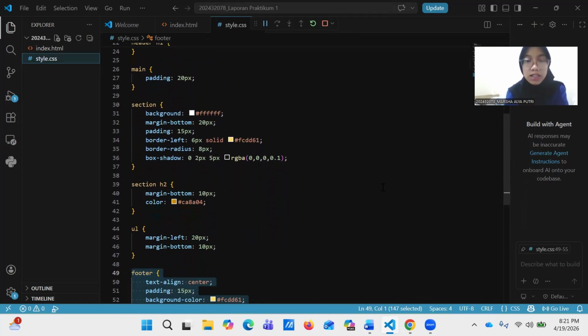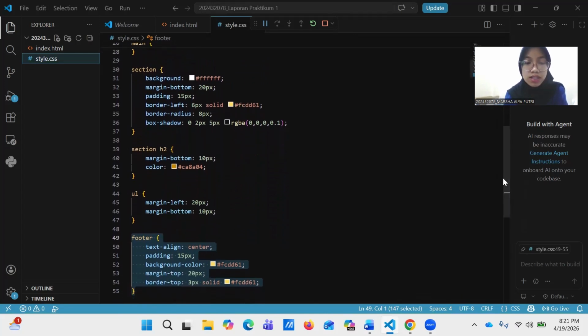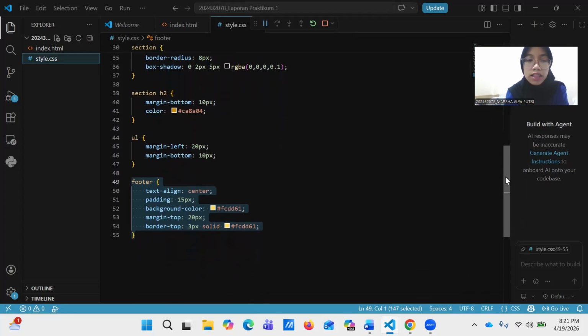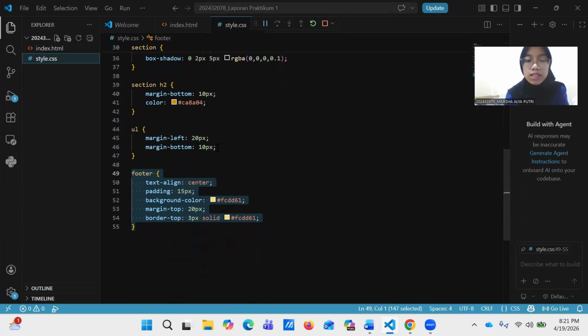Next is section h2, used to style the subsection heading, especially adjusting the bottom margin and text color. Next is UL, used to adjust the positioning of bullet lists by adding indentation and spacing at the bottom.